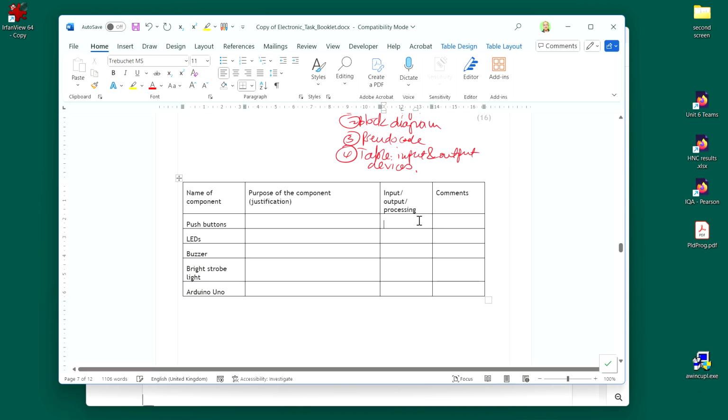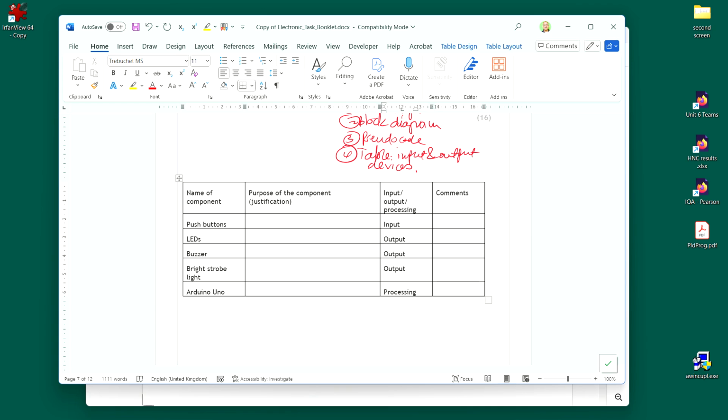Is it an input? So let's fill in the easier one first. Is it an input or output processing? So this one is an input, the push buttons, because that is for the controller to interact with the outside world. The LEDs will be an output. Buzzer is also an output. The bright strobe light will be an output. The Arduino Uno will be a processing component.